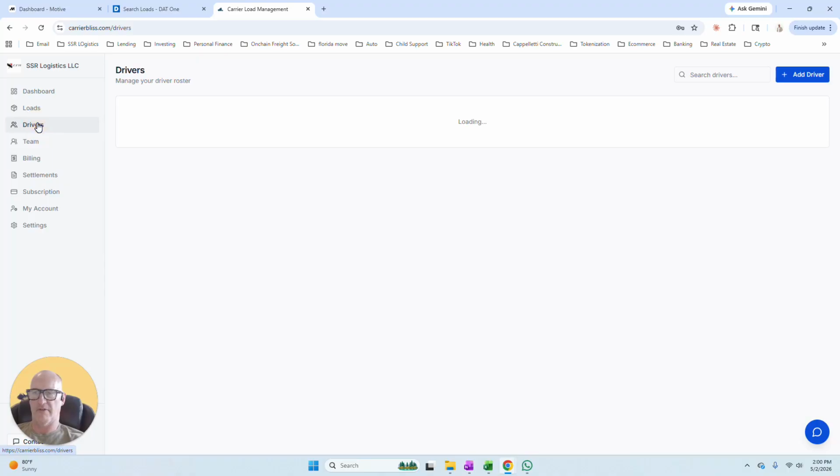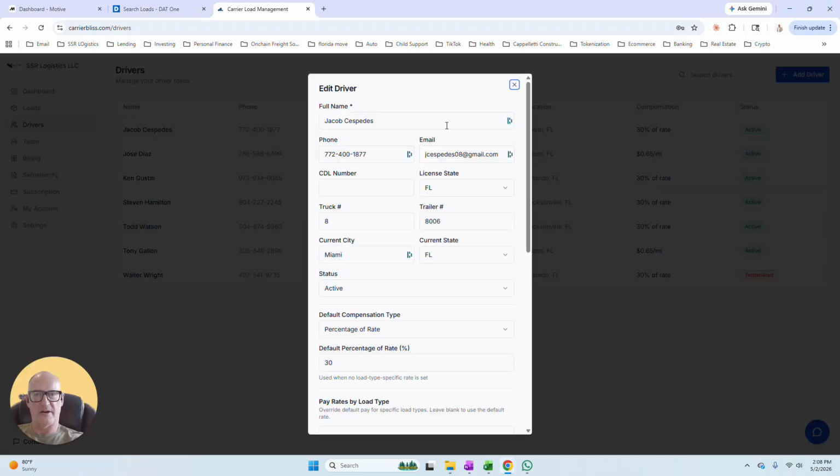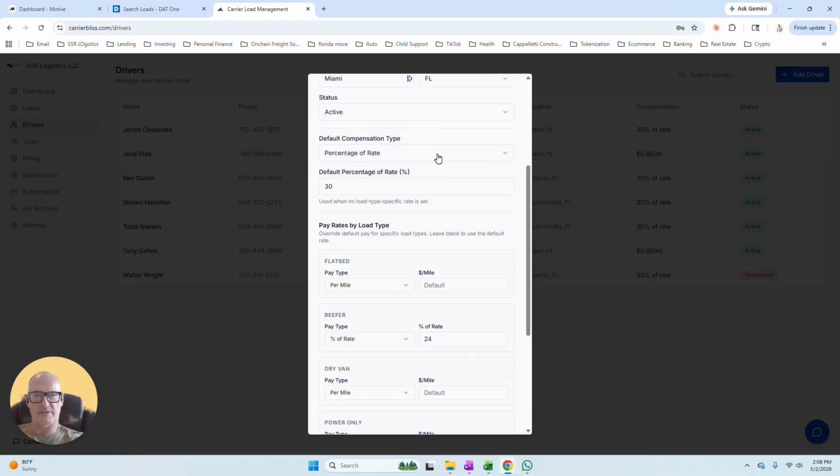The next thing, we have our driver tab, where we can easily put in the drivers, and here you can put in whether they get paid as a percentage of the rate or they get paid per mile. This is very, very helpful. So on this tab here, you can add drivers or remove drivers, and you can adjust their compensation to be a percentage of the rate, or you can pay them per mile. You can adjust that here. So you put in all their information, and you just select right here, percentage of rate or pay per mile, and then you can put in what their rate per mile is.